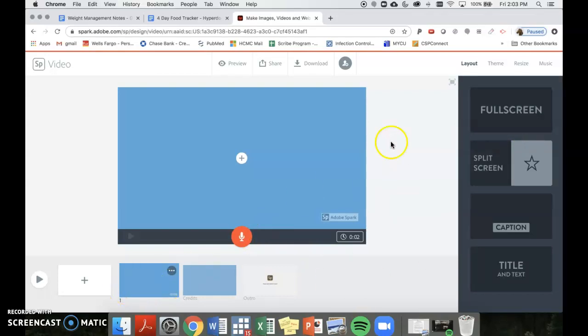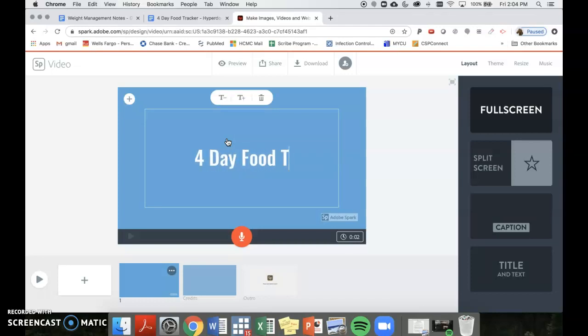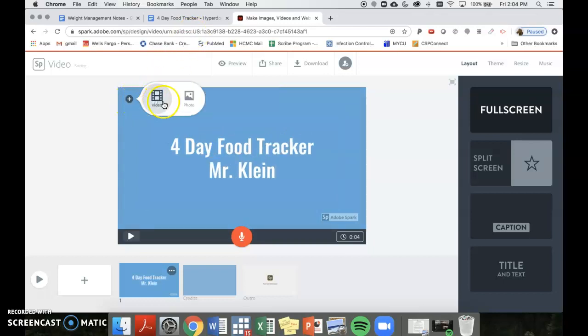Now, the first slide is probably going to be your title screen. So you could click on full screen up here. You can add videos, photos, captions, anything that you want to show in that first screen. So usually that first screen will just include some text, so you could click on that plus sign, click text, 4-day food tracker, Mr. Klein, whatever your name. And then you could also include an image in the background, click video or photo, that's totally up to you.